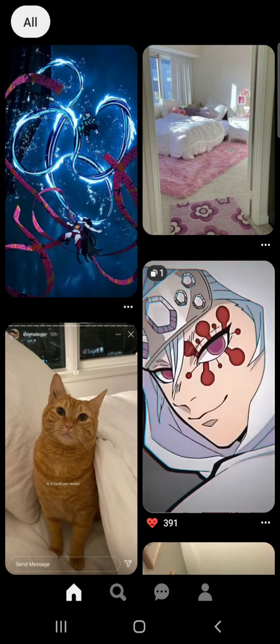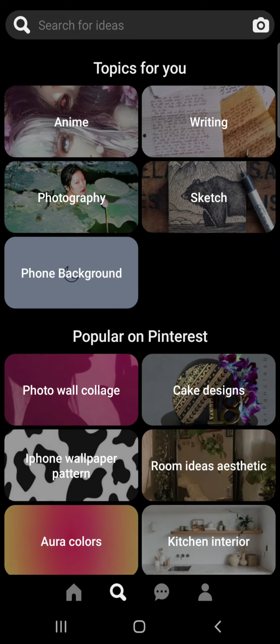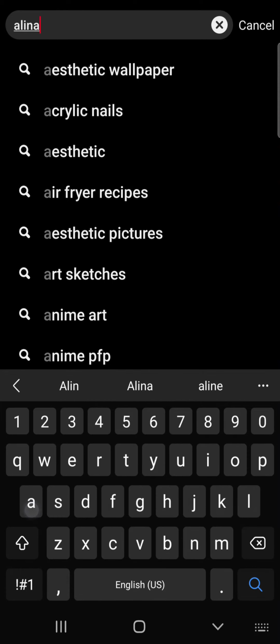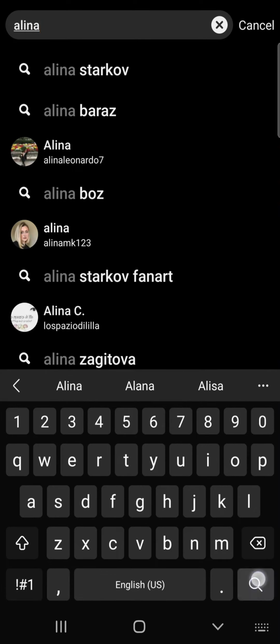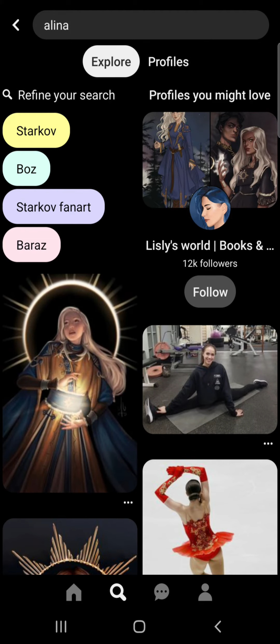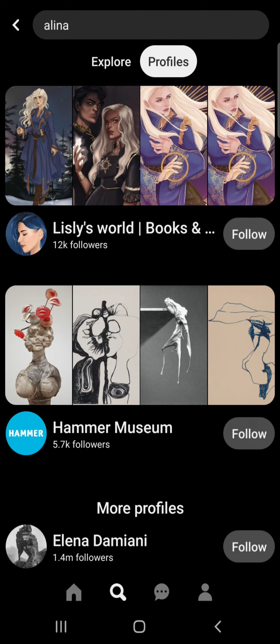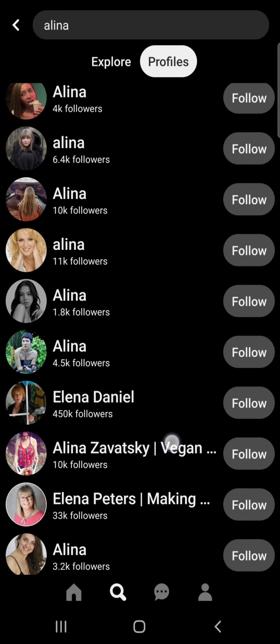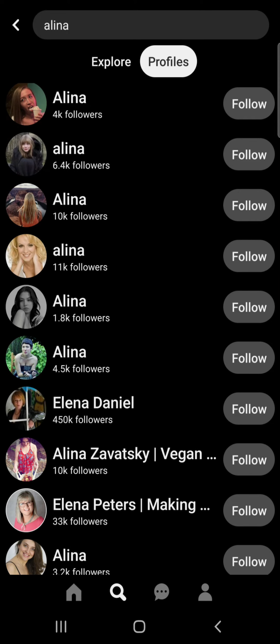At first, open Pinterest on your device and tap the search icon at the bottom. Here, type the name of the person you want to follow and tap Search. When the results are shown, tap the Profiles tab. Here, search for the person you want to follow and tap the Follow button at the right of their profile.